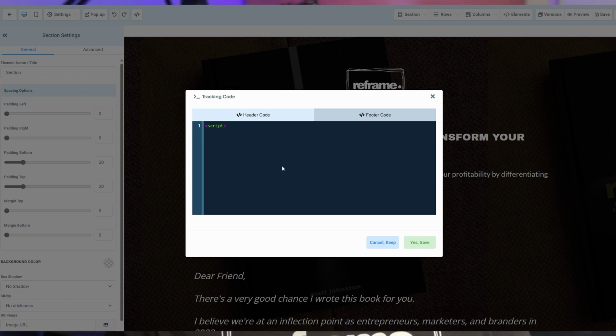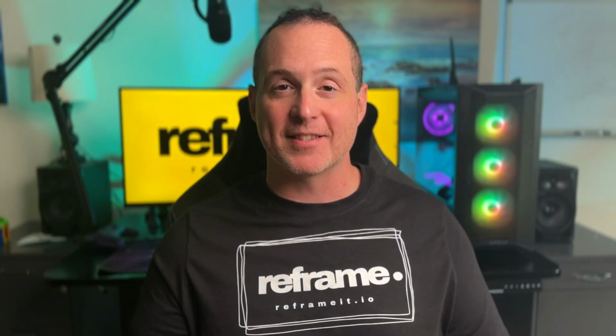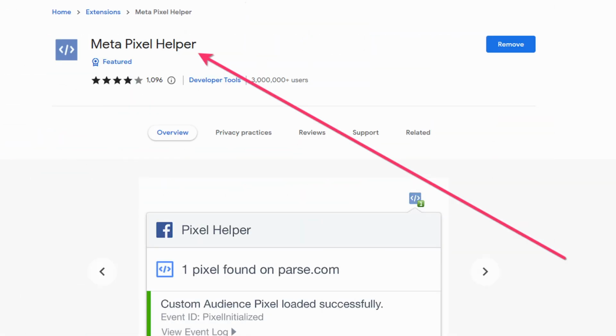And then I highly recommend that everybody have some Chromium browser installed on their computer, meaning either Google Chrome, Firefox, Microsoft Edge, Brave, any of these. They're built on the Chromium infrastructure. That just means that they're built on the same engine, sort of, that Google Chrome is built on, so you can use Chrome extensions. So you should download the extension that's probably now called Meta Pixel Helper.